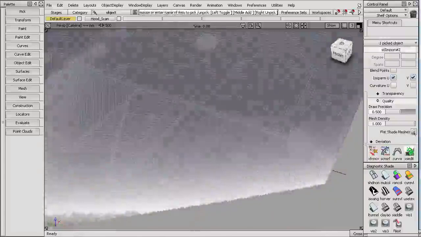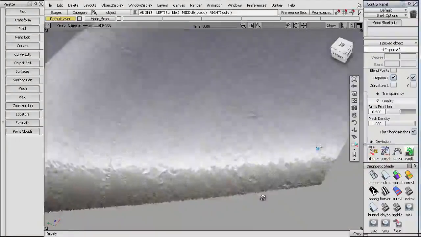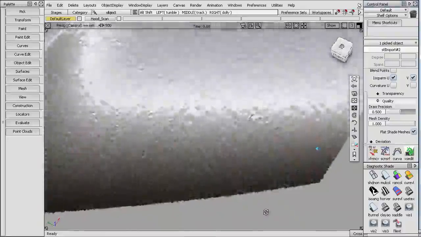So if I don't want to see that smoothed version, then I can pick the mesh and say flat shade. And then the triangles are shown accurately instead of smoothed.